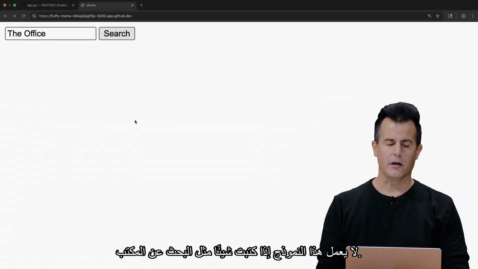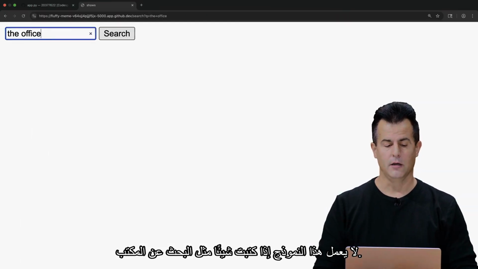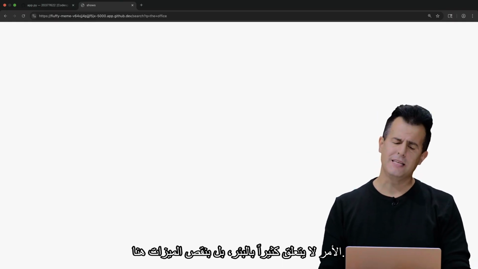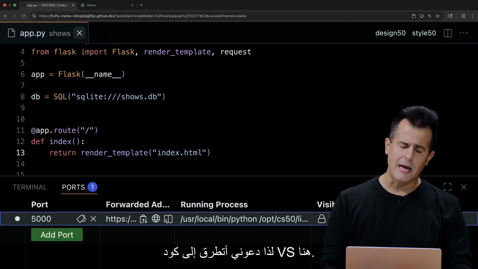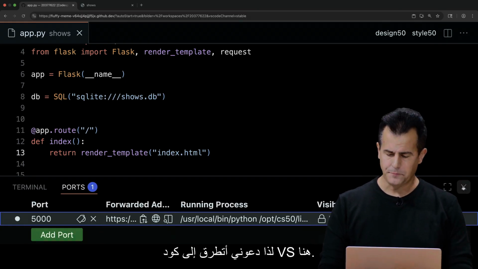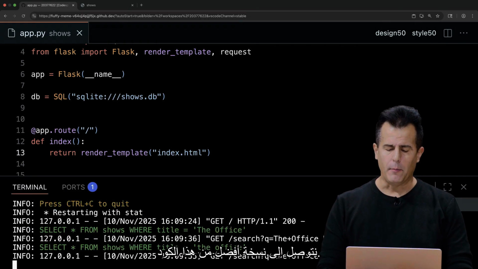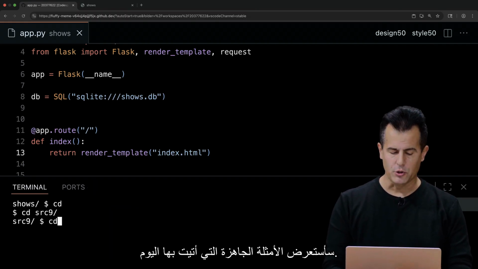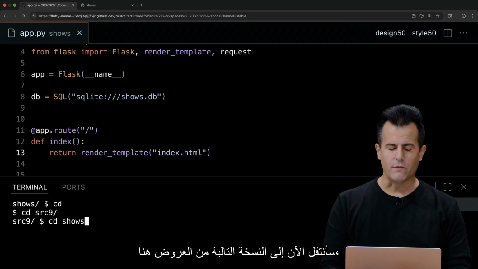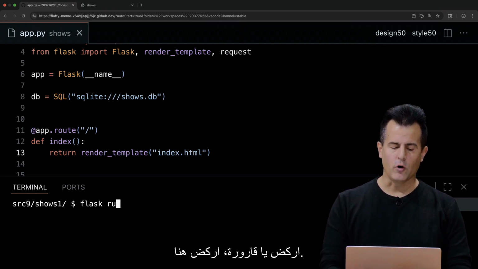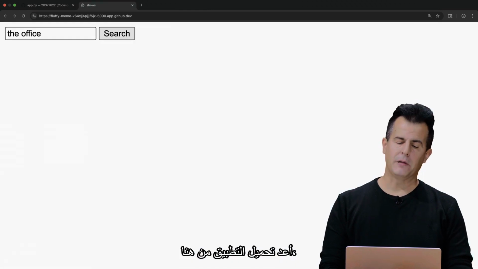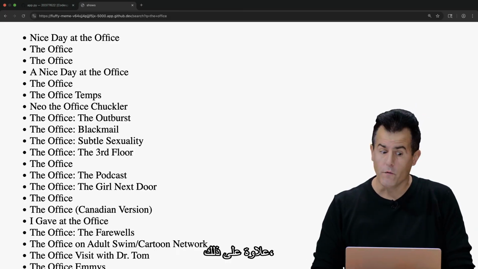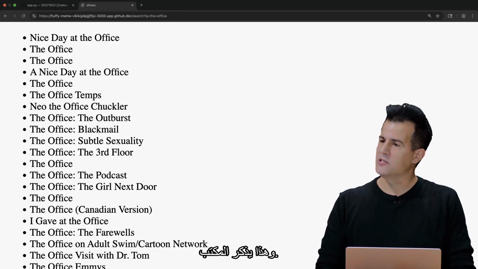However, this form does not work if I type in something like the office, search. I get no results in that case, which isn't so much a bug. Well, it's just a lack of features here. And so let me actually go into VS Code here. And let me propose that we come up with a better version of this code. So in fact, I'm going to go into the pre-made examples with which I came today. I'm going to go into the next version of shows here, run Flask run here, reload the application over here, and now show you that the office in lowercase does actually work. Moreover, it searches for anything that mentions the office.